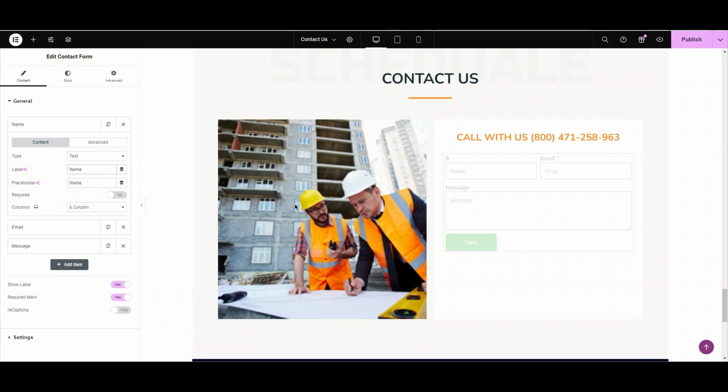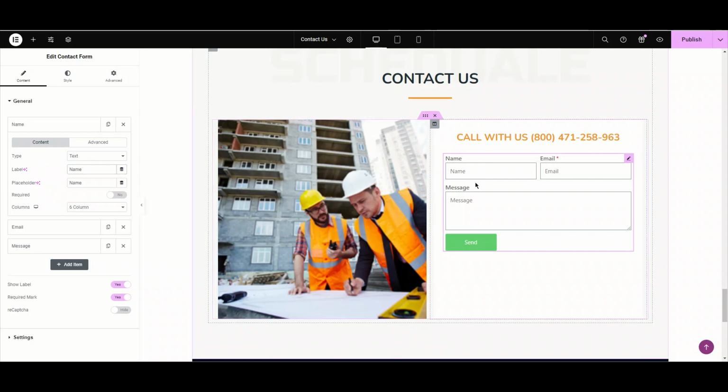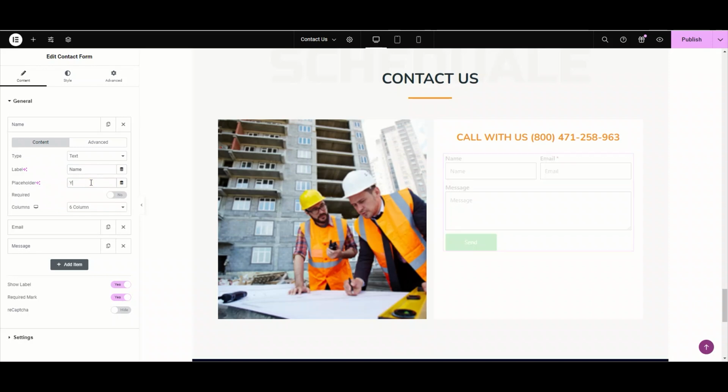Next is the placeholder option. Placeholder text is like a descriptive text displayed inside an input field until the field is filled. It disappears when you start typing in the field. Placeholder text is commonly used in current user interface, so you have probably seen it before. I'm writing here your name.